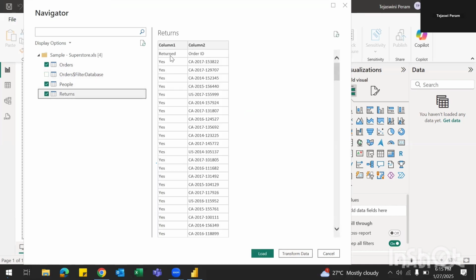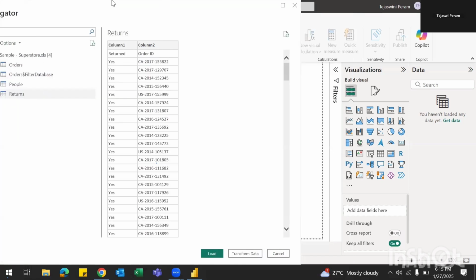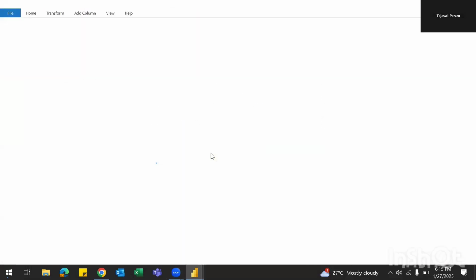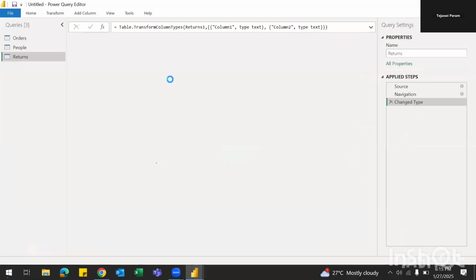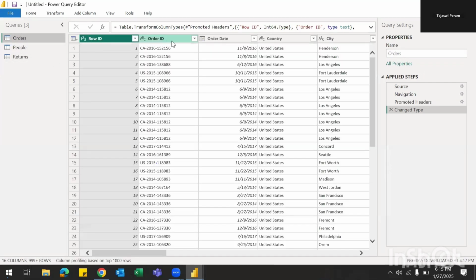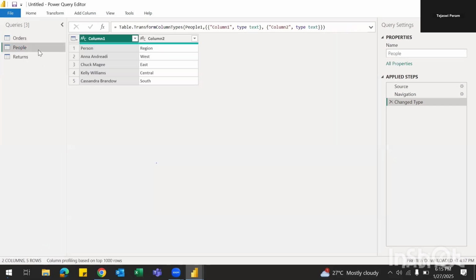The headers have come down, so we need to bring them to the top. For that, we can go to Transform Data. Click on Transform Data and it will go to the Power Query Editor. First, in the orders table, all the row headings are already at the top, so no need to do any cleaning for that table.